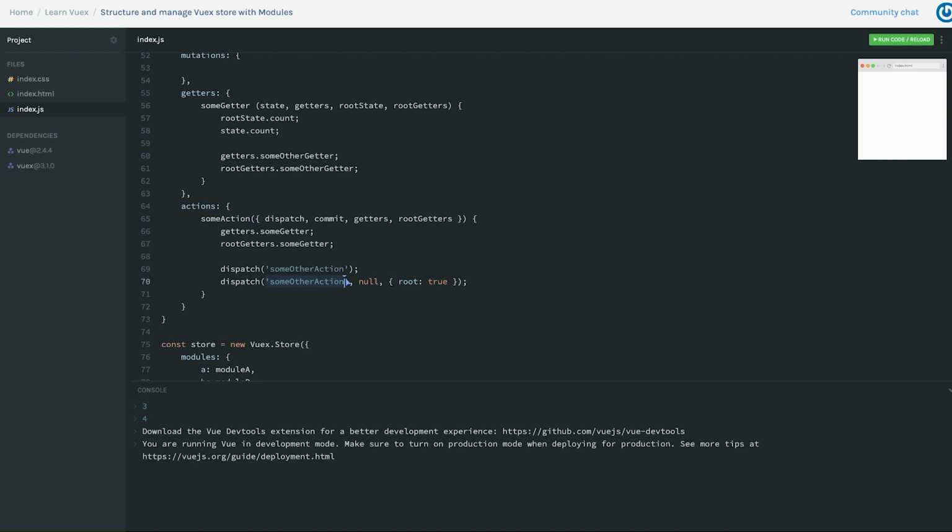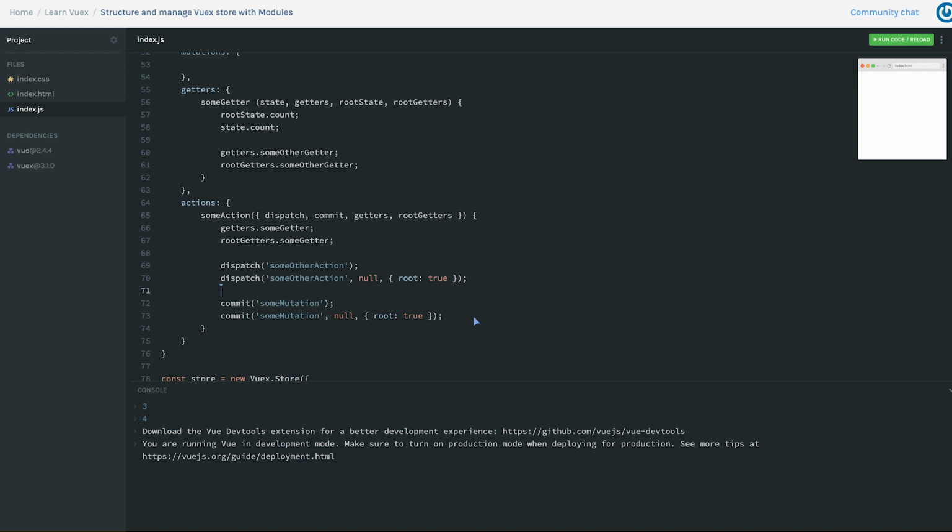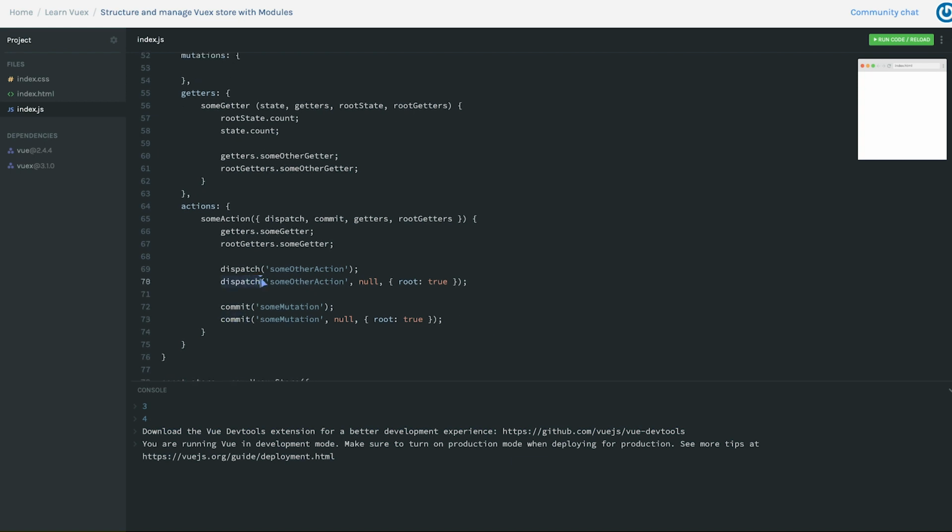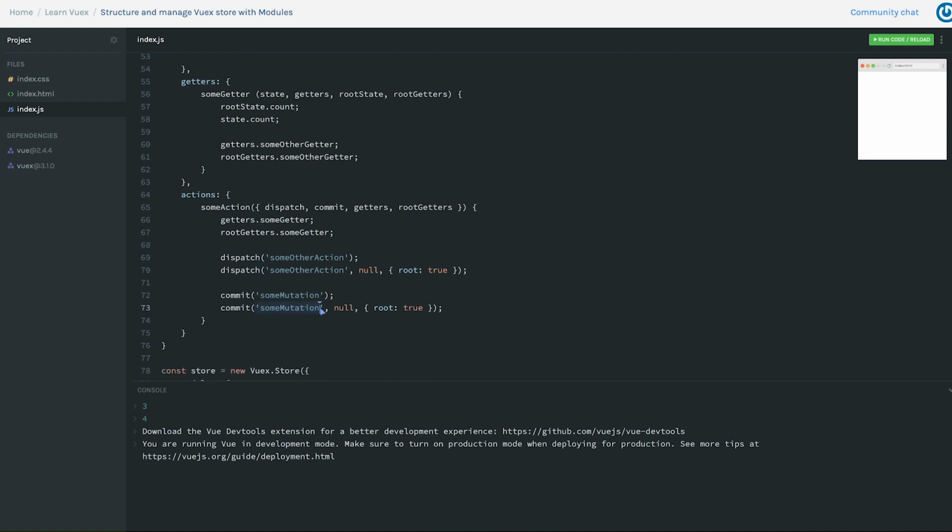I pass in the action type, our payload, which in this case is null, and our third argument is this object which says root is true. This lets Vuex know to look inside the store. We do something similar with committing mutations. You'll see the syntax is the exact same, just that we're committing instead of dispatching. So we pass in the type of mutation that we're committing, the payload, and then we're saying root is true. Again, this lets Vuex know to look inside the store.